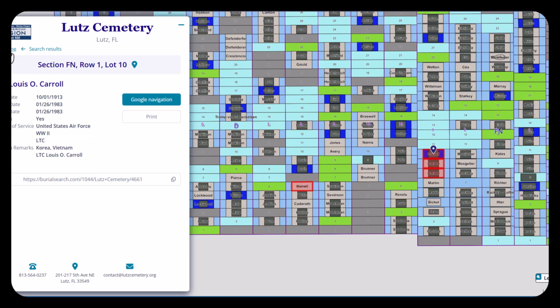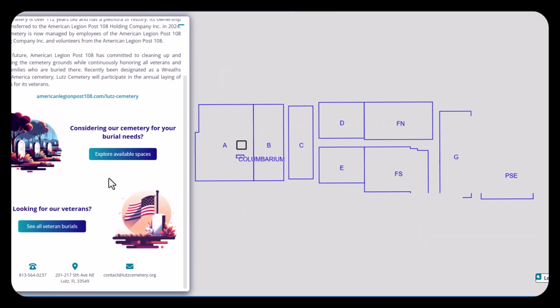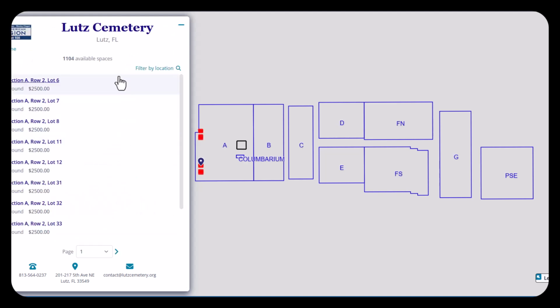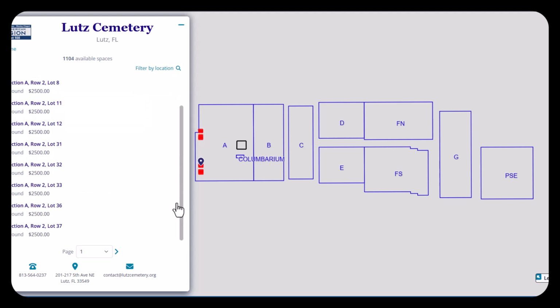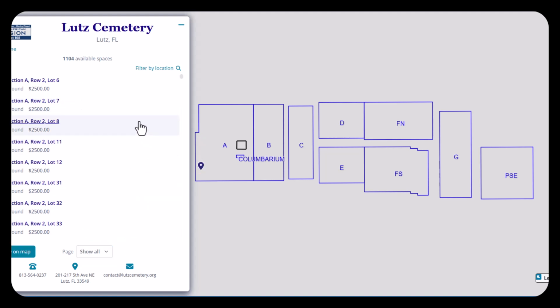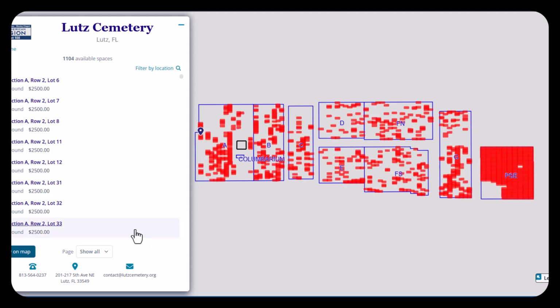If I go home and I'm interested in exploring available spaces, I could click on this button. It tells me there are 1,104 spaces that are available. It's going to show by page. If I wanted to see all of them, I would go down here to the bottom, by page, and say show all. Once I click that, I'd want it to show on the map. That is giving me a representation of all of the spaces that are available within Lutz Cemetery.